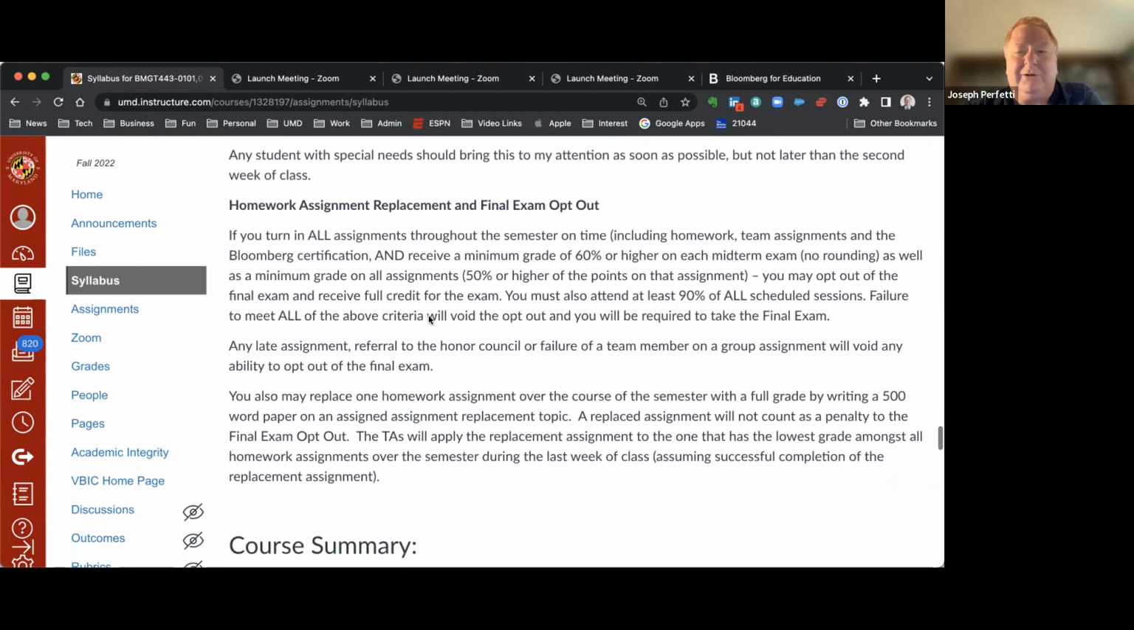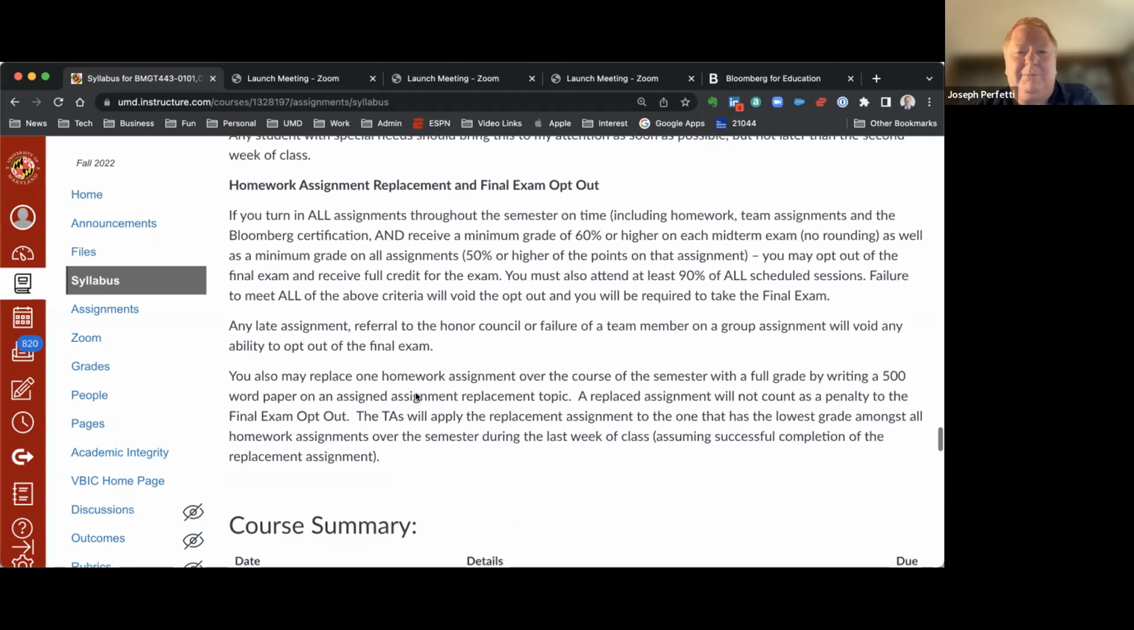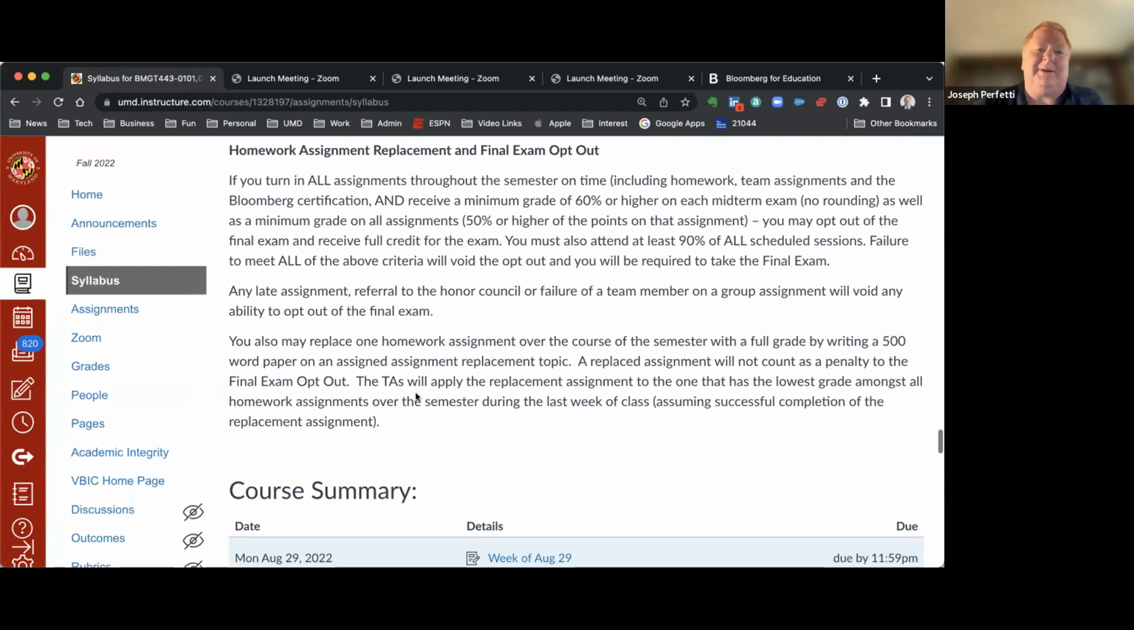Again, we generally are as flexible as we can before deadlines, but deadlines are taken very seriously. And there are two ways to get extra credit this semester. One is the final exam opt-out. That's the criteria here. The other one's called an assignment replacement. We know that we're all human.